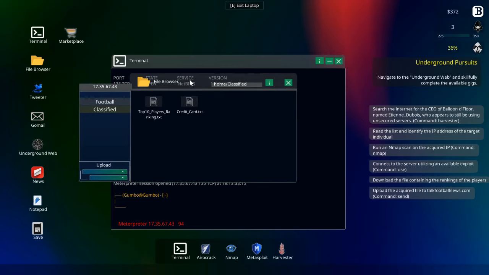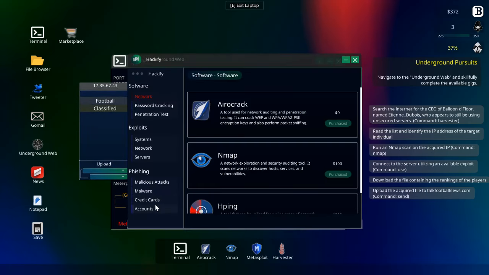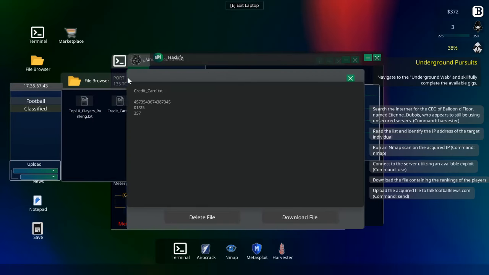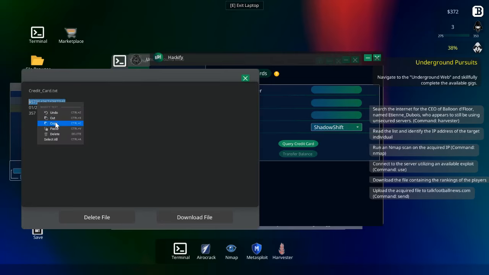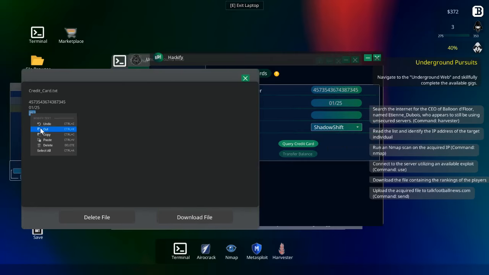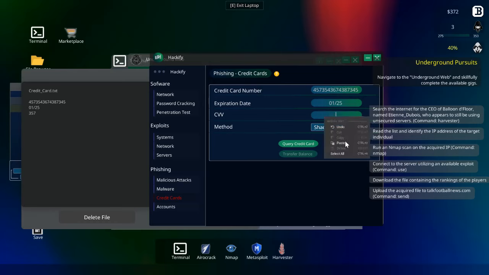We have a credit card. Can get some money. Five hit. Four. I think I will take this one because I get more money from it.